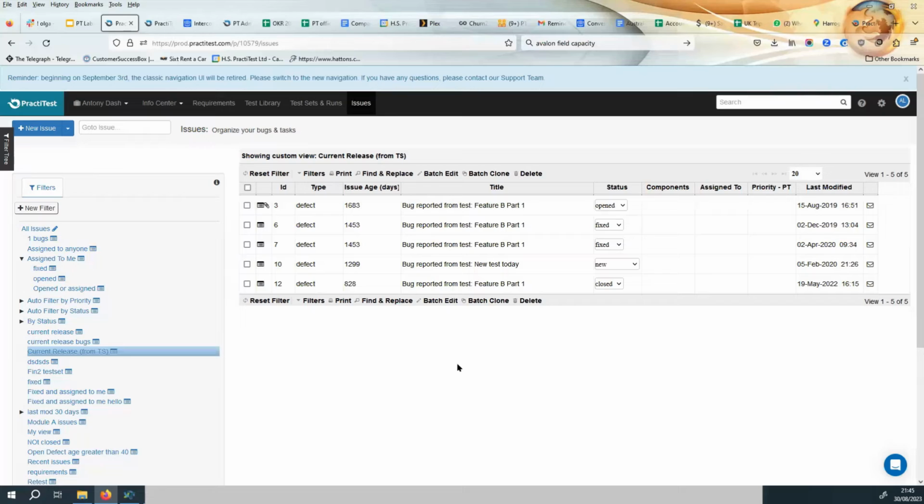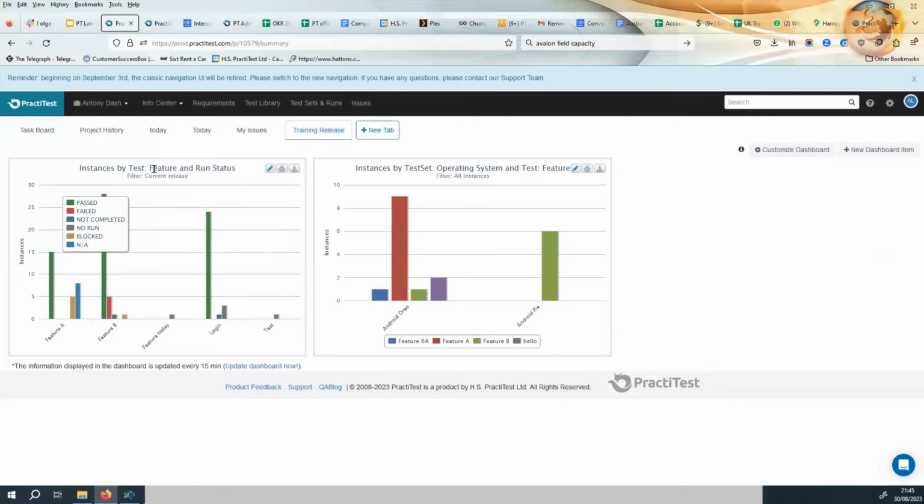It's great for the dashboards because now that I've changed my dashboard, let's go back to the dashboard. If I send to dashboards, you can see that this is now controlled by current release over here. If I change the current release, all these charts will automatically change and I don't have to do anything else to them.